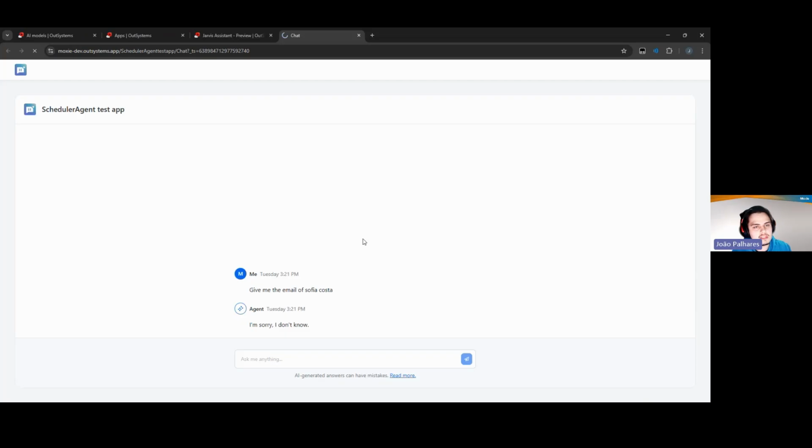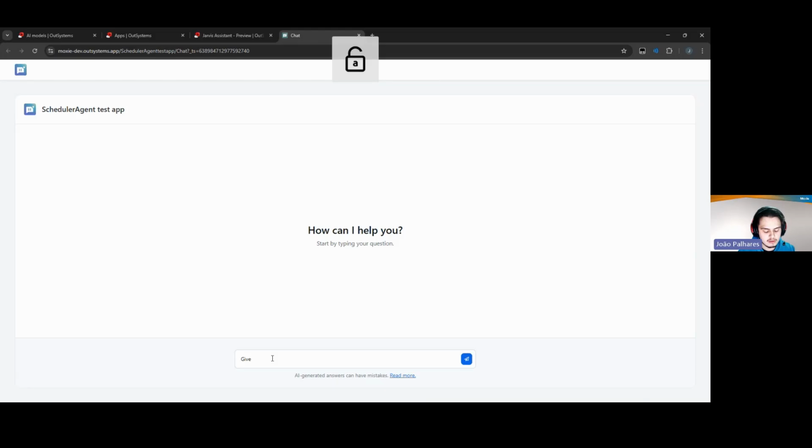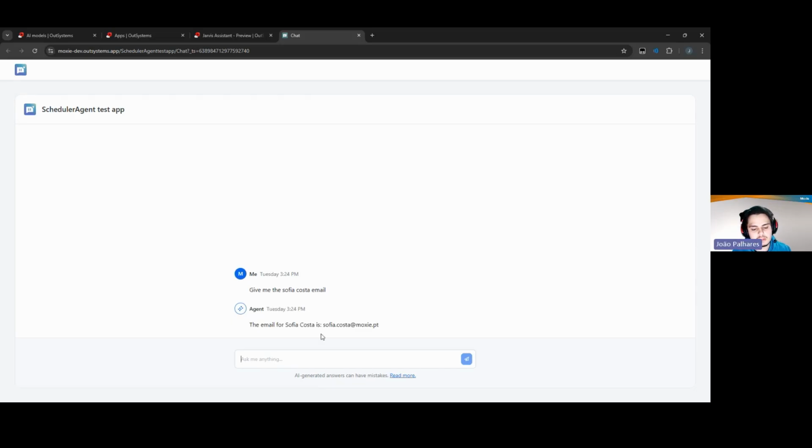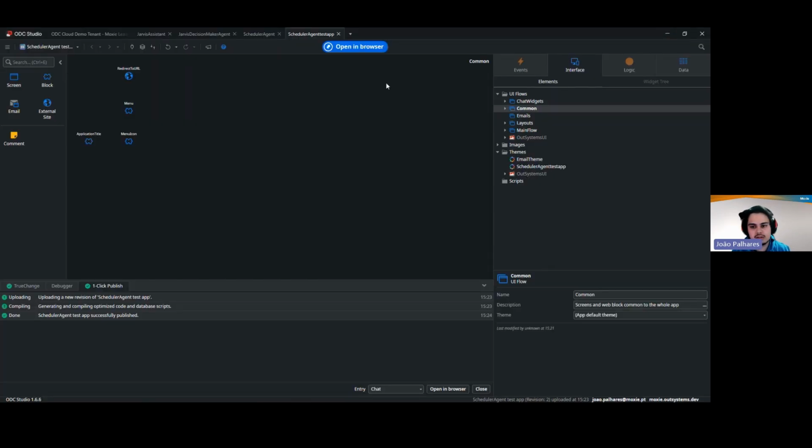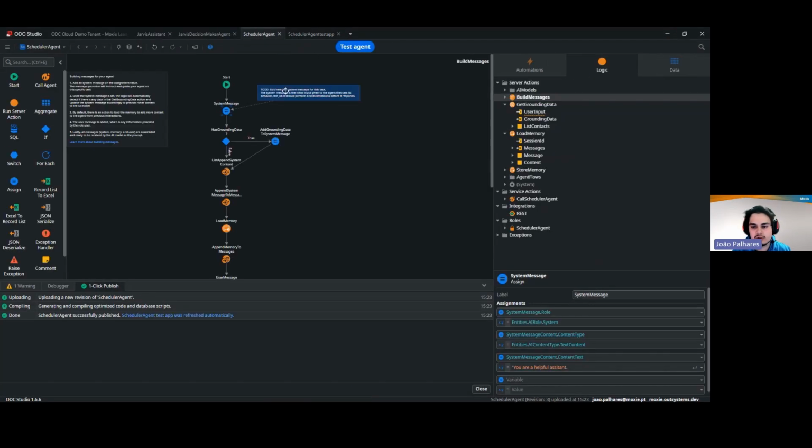So now, as I said before, the session is really important. That's why I'm refreshing the page and now I'm going to ask it to give me the Sofia Costa email. As you can see, it answered the way that it's supposed to. But now let's get into the most important part, since this concept is talked about.